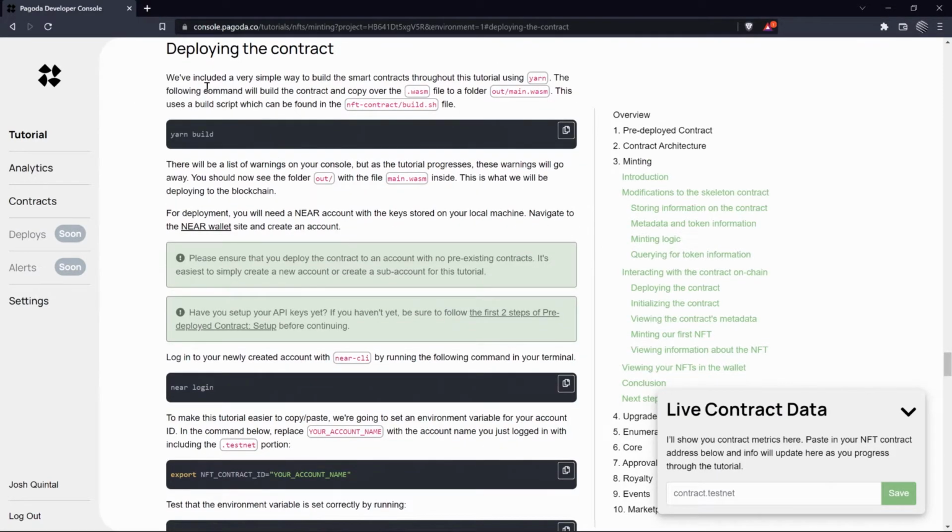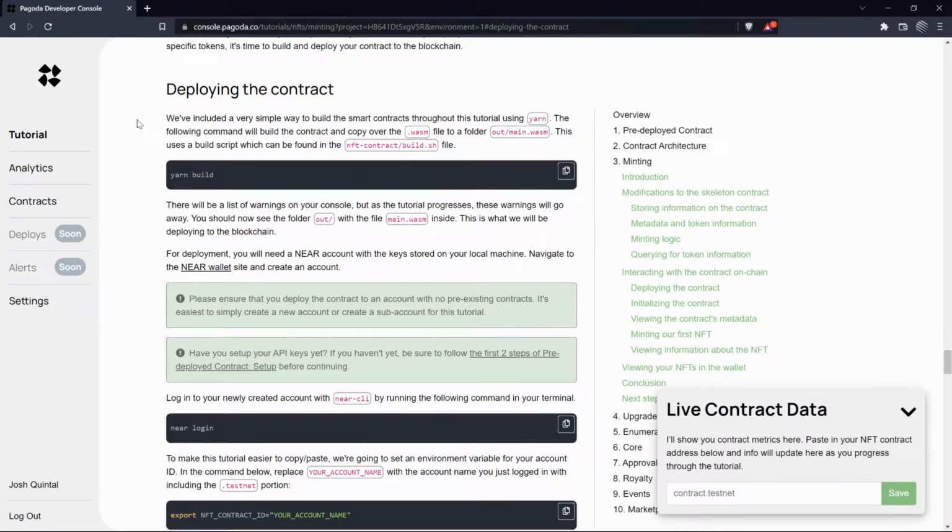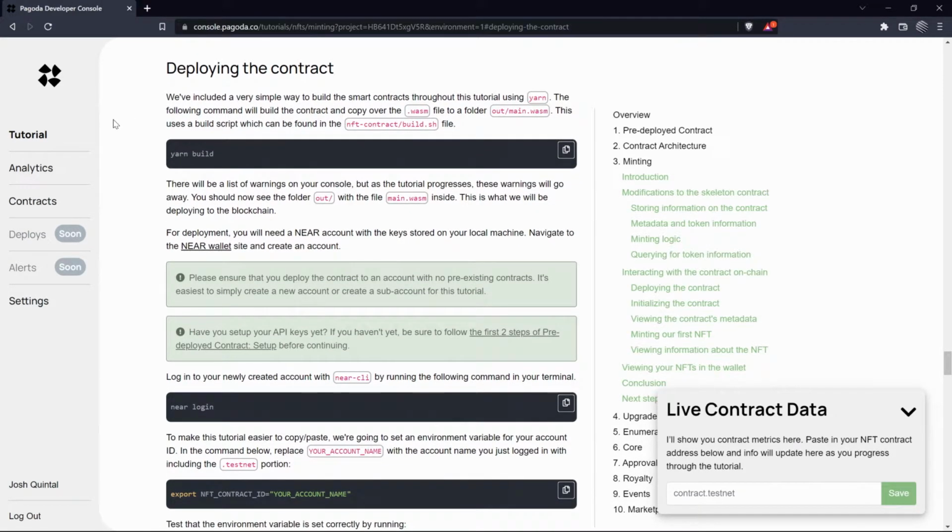And we're not going to have to watch me live code or anything. We're just going to go right down here to the already built contract. And so you can see in the lower right-hand corner, there's this live contract data card here. And so this is what I was talking about: as you're going through the tutorial, this card's going to update, show you information about your progress and about the contract itself. And so it really makes it a lot more fun and engaging to go through these tutorials.